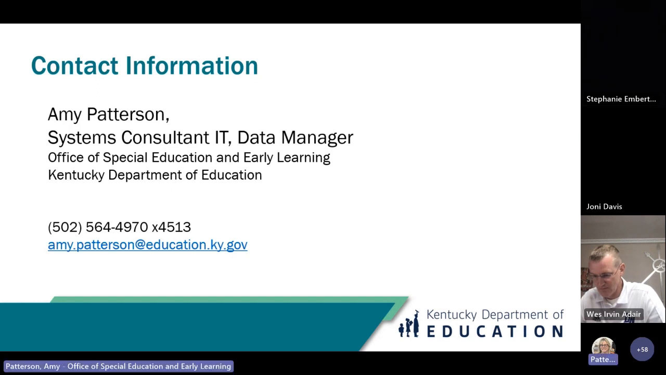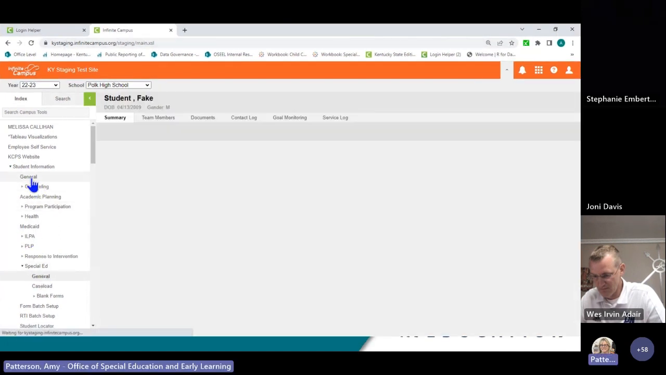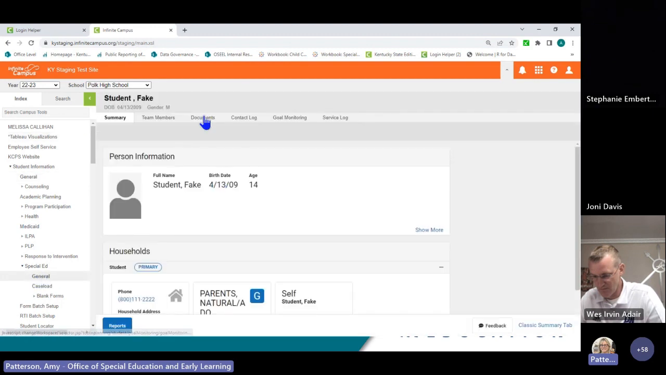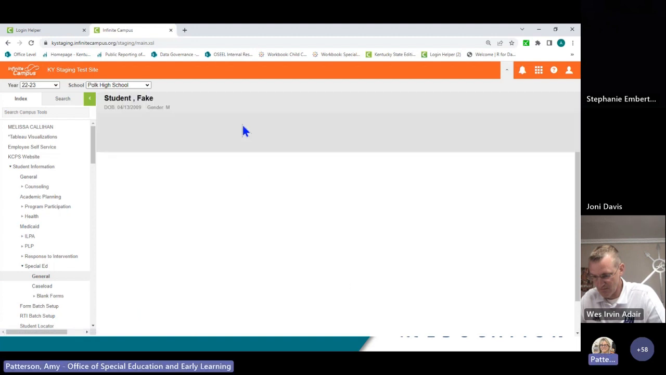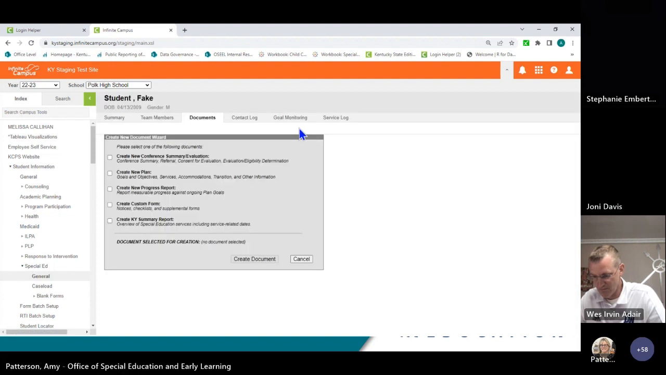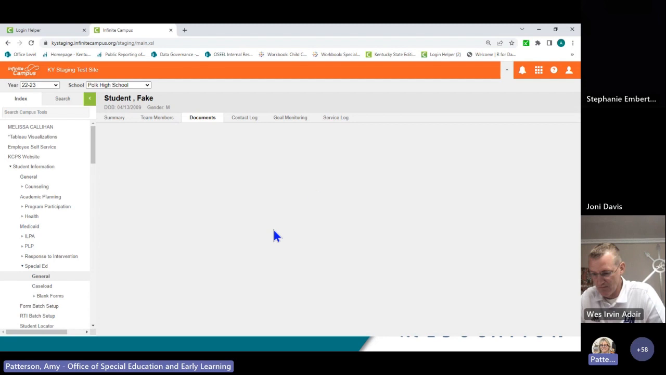So, bring up the forms. This is my fake student that I've created. To get into the special education forms, it looks exactly the same. You go to general, you go to documents, and my internet is being really slow today. And so you would click new document. This all looks the same. I'm just going to walk through the IEP because I think this is the one that most people use on a regular basis.